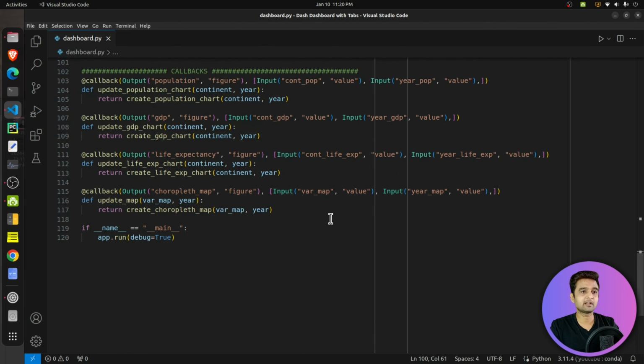Now let me go ahead and explain the callbacks. The callback will be linking the drop downs to the chart. So when drop down value changes, the charts will be updated. All right, so next I have declared 4 callbacks to update 4 charts. So callbacks are very simple. Once I explain a single callback, you will easily understand all of them.